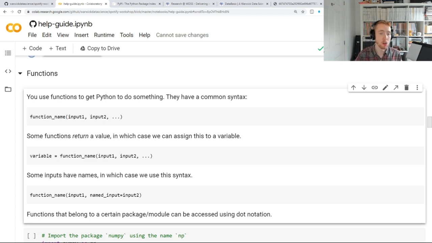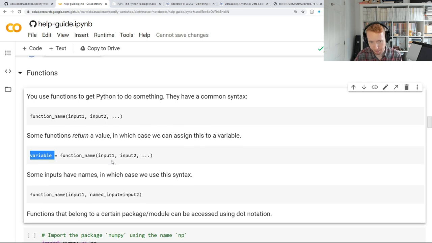Now, some functions are going to return a value, give us a value back after they've been run. And so often, if you know a function does this, we'll want to assign this to something for us to refer to later. So here we run a function that's going to return a value, and then we're going to assign that to some variable. We could call this anything. And then we can use this name here to refer to whatever value was returned here at a later point.